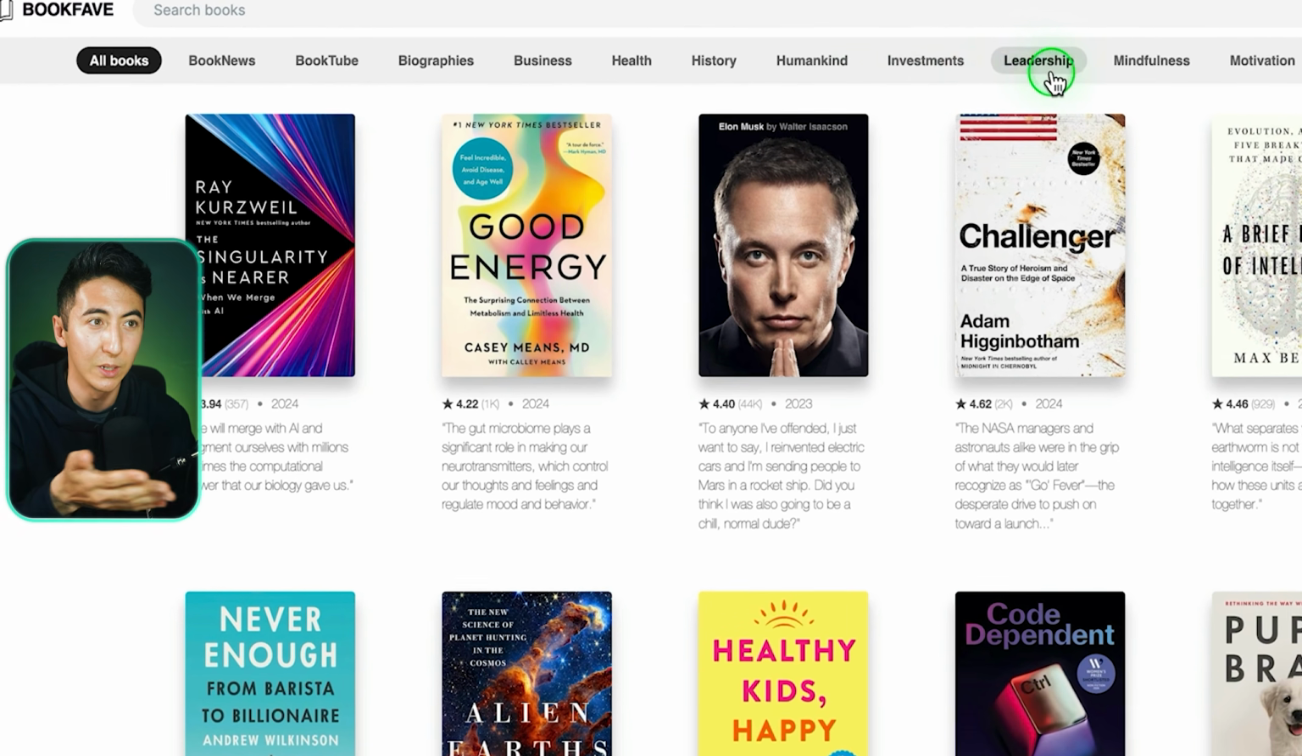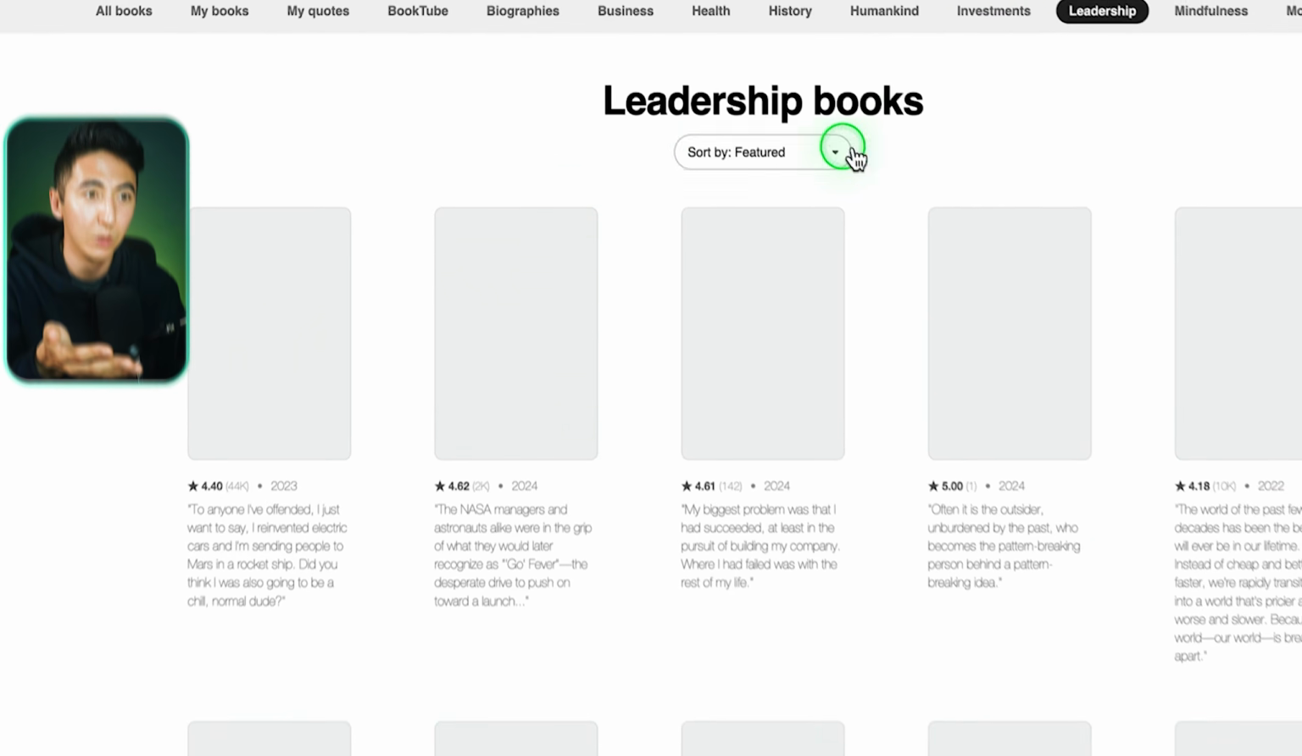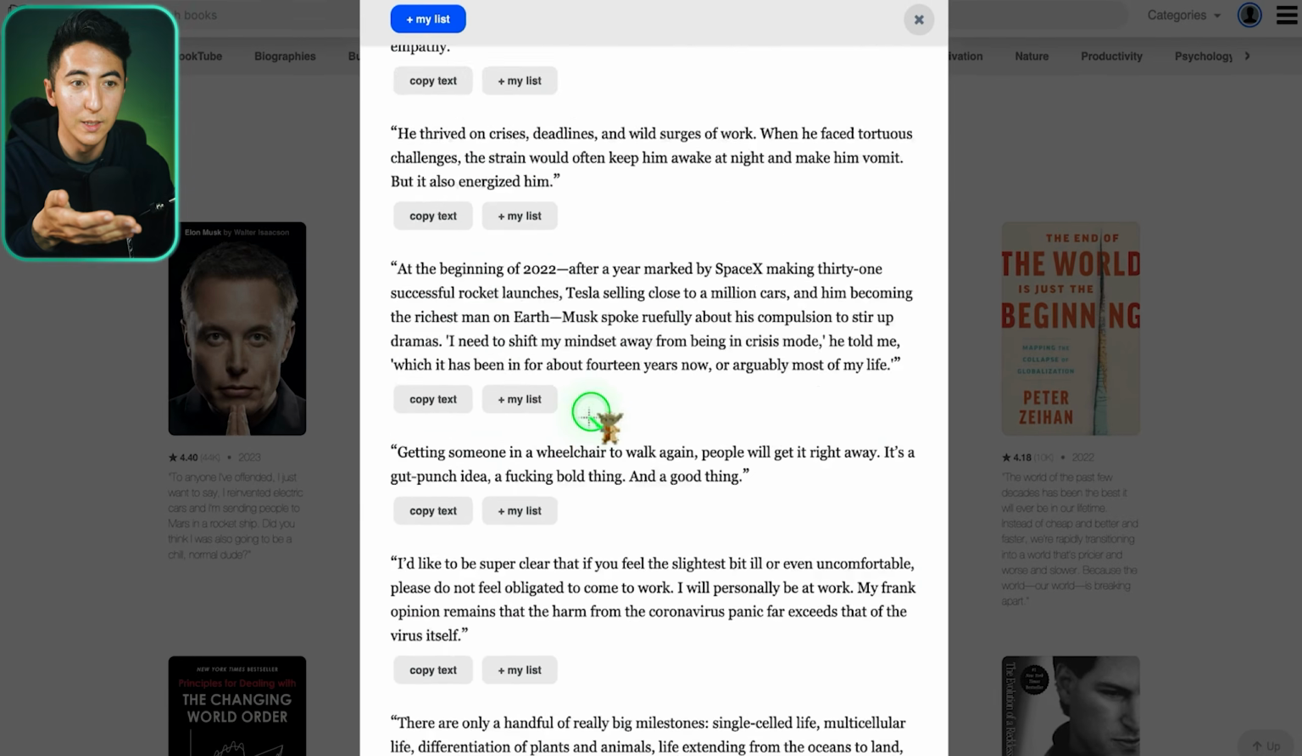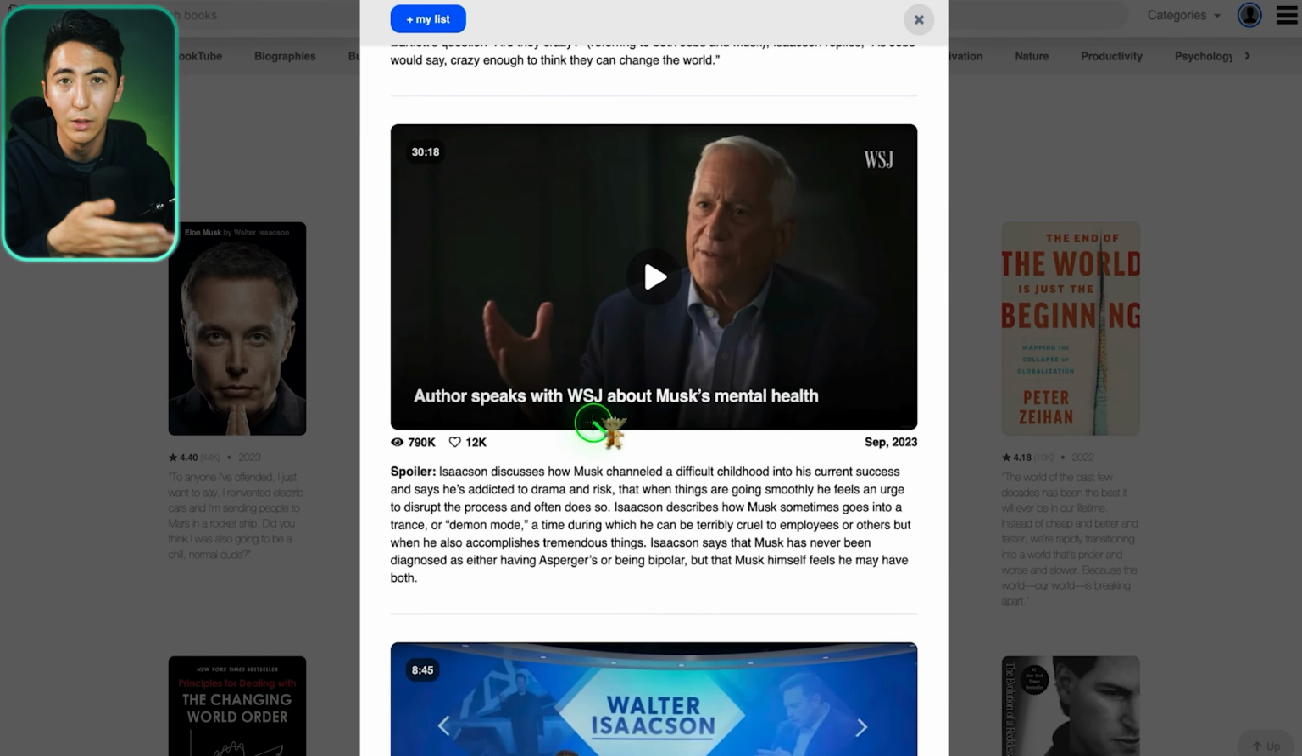Bonus tool number 2 is BookFave, and it's just an easy way to be able to find a bunch of different books in different categories. So we can see here, if I click on leadership, I can sort by things like the total number of ratings, and then when I click on the book, I can get some quotes and more information about a particular book that I might be interested in.